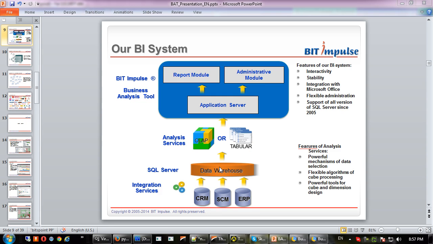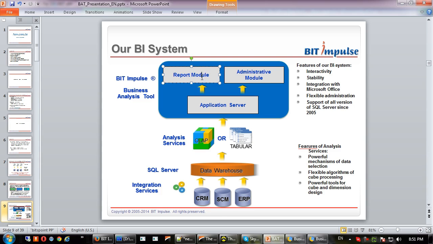Our software looks like this. There are several tiers. On the client tier, we have a report module, which is used by business users, and an administrative module, which is used usually by IT staff. The report module is used for building reports and for data analysis, and the administrative module is used by IT personnel in order to provide access rights, to create templates, and to monitor the system.